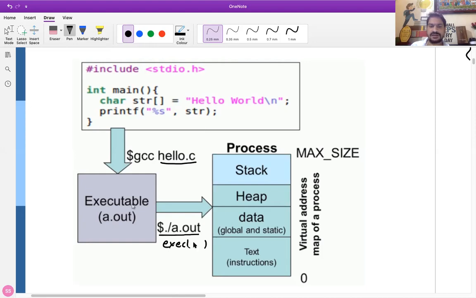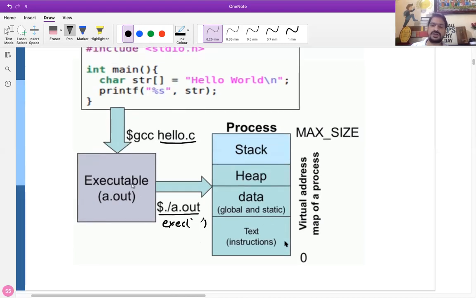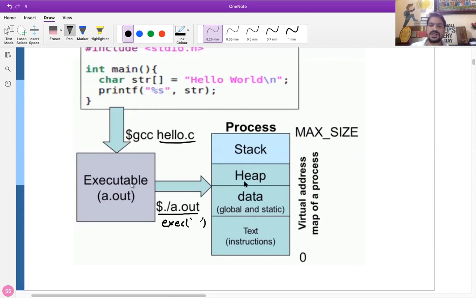Let's say it is hello.c, and the object file will be created for that. That file will come here, and it is going to be part of the process. Once it is part of the process, in the virtual memory space there is a map. One part is the text part, where all the instructions will be. There is a data part where we put the global and static data of the program. There is a heap part and a stack part.